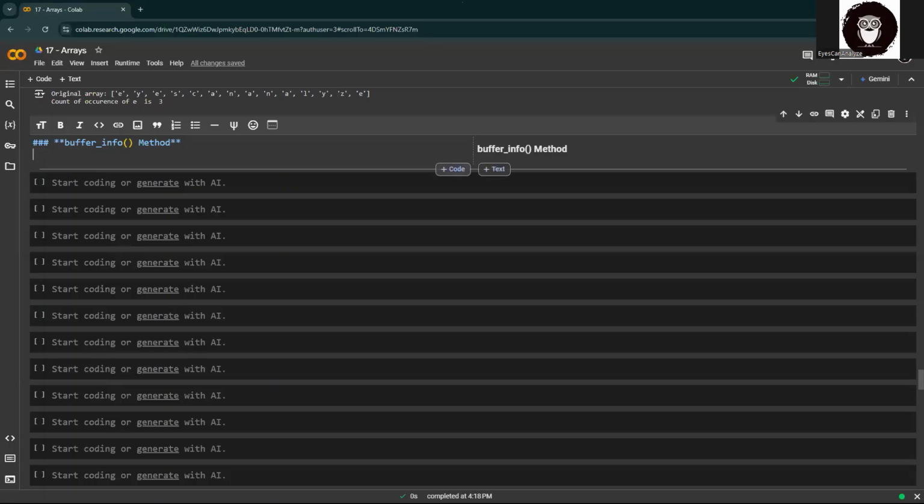Hey guys, the next method that we're going to check for arrays is buffer info. Now, buffer info method is used to retrieve information such as memory address and the length of the buffer which holds the content of the current array. So this method returns the required information in the form of tuple.